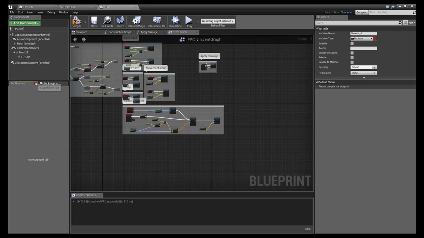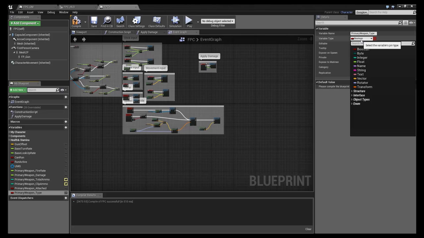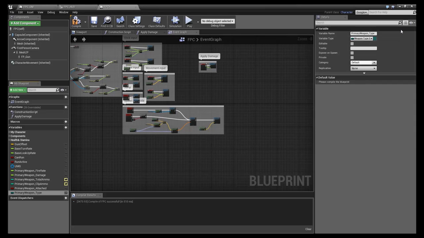Then we have primary weapon underscore type. What we need to do from here is go to variable type, and we're actually going to type in our weapon type enum. There we go. So weapon type enum. Compile. Now we have all the ones for our primary weapon.